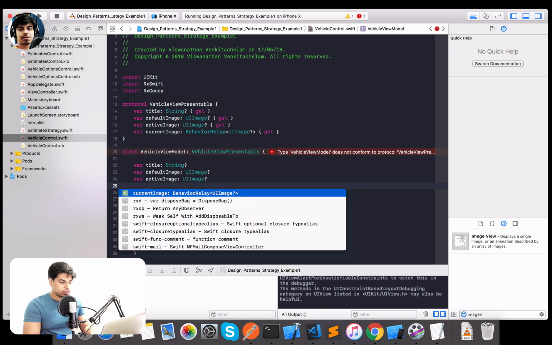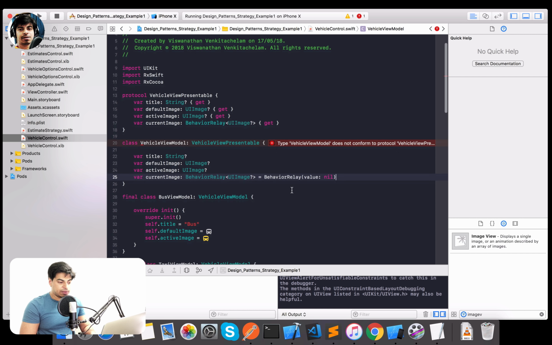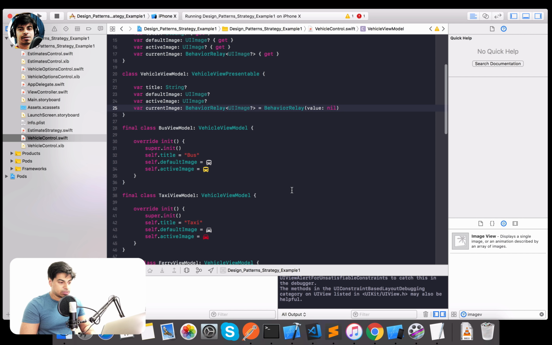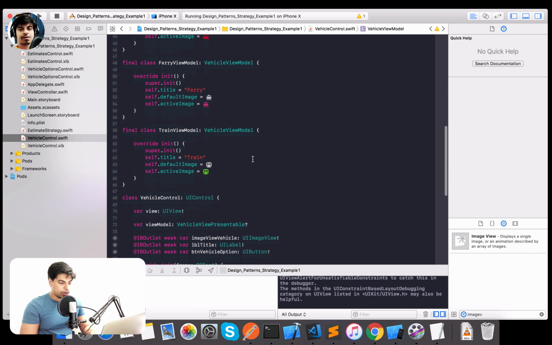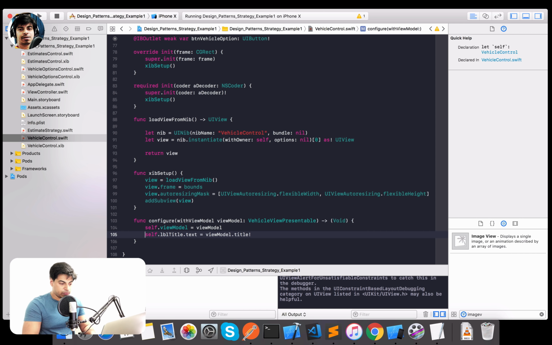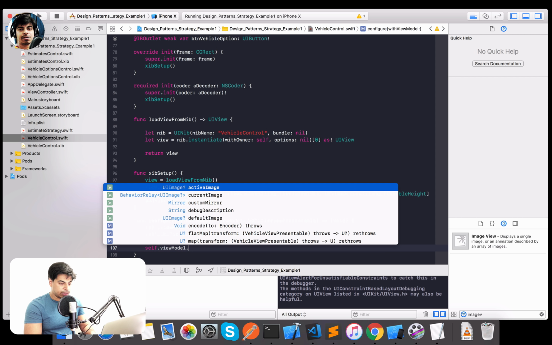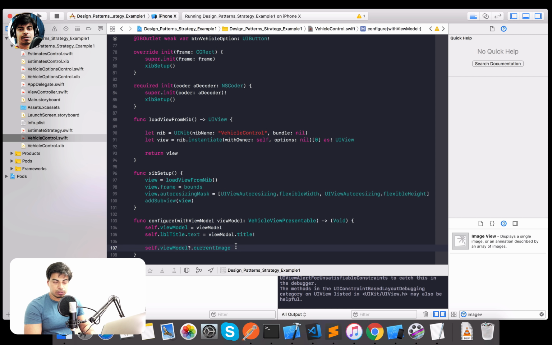Now I need to implement this in the vehicle part, where I'll just instantiate the behavior relay with a nil value, so that initially if there is no value, I'll just set it to the default image. So that's the whole idea. So it's a behavior relay. Let me show you how to use it. Let me go here in this control where we are configuring this view model part, where I'll use self dot view model dot current image, which is of type behavior relay.